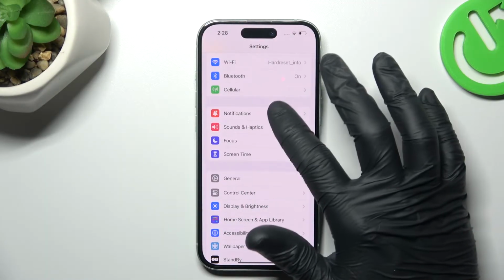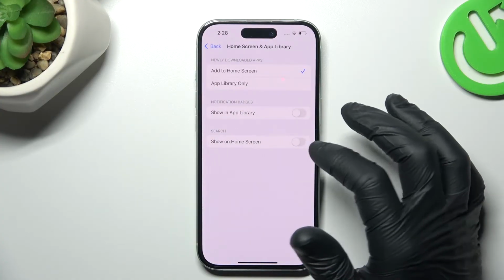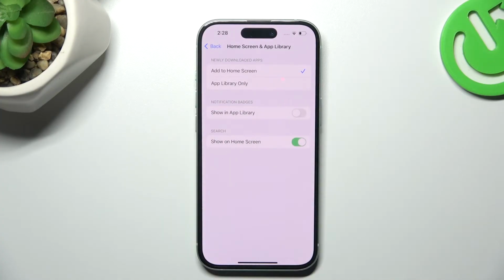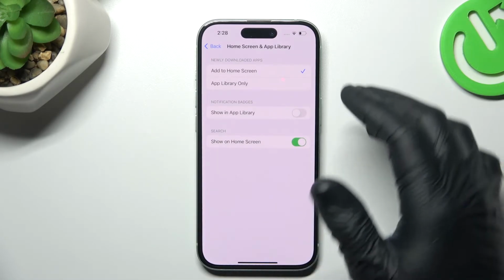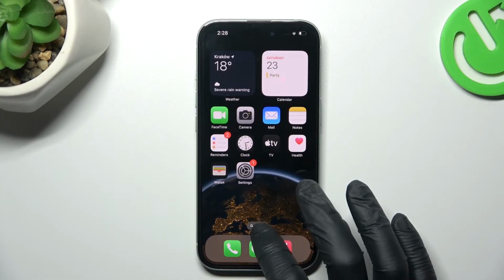And the next step, go to the settings and choose the home screen app library. Now you can turn on the search icon on the home screen here and add new app icons to the home screen automatically. As you can see, now you have a search button.